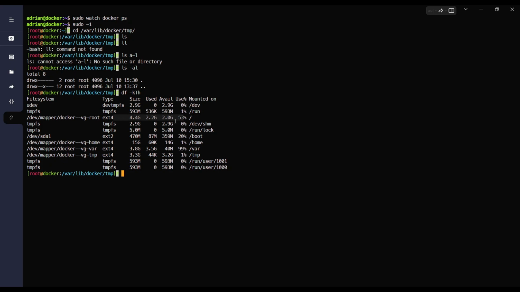Oh, that is very interesting. 50% used, available 2 giga. And for root, home, and var, it is 99% in use. Like that, you can see what it does. cd /var, du command -h.